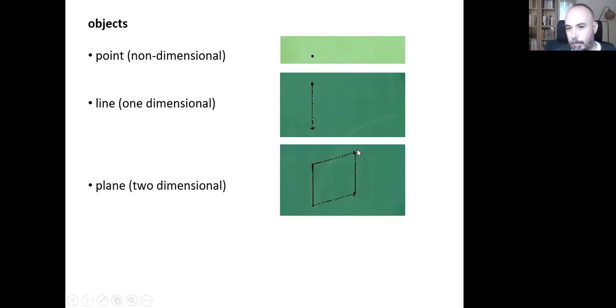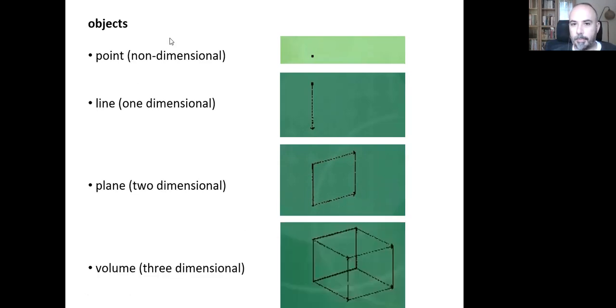If I meet 4 lines in a shape, or at least 3 lines, I will get a plane. And I have now 2 dimensions, 1 in this direction and the second one in this direction. If I collect or merge more than 1 plane, then I will get a volume which has 3 dimensions, right? This is the first, the second, and the third dimension.